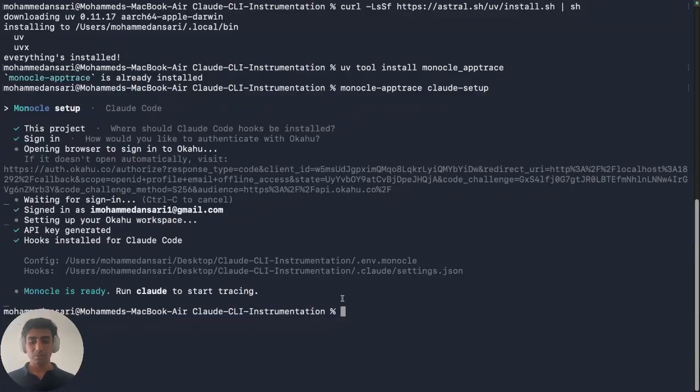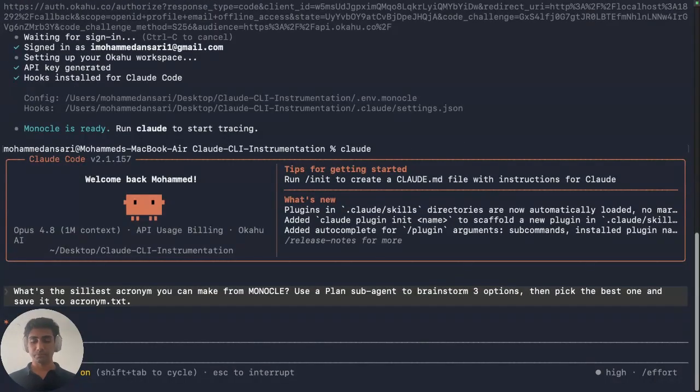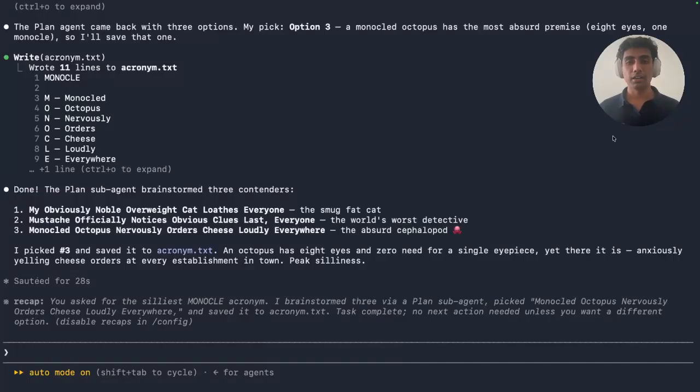So let's do a quick demo by starting a Claude session. So let's ask a quick question and see how that instrumentation gets converted and sent to Okahu. I will come back once this is done. Now that Claude is done, we could see how this instrumentation looks like in the Okahu portal.